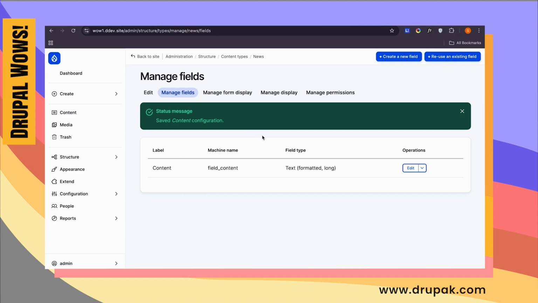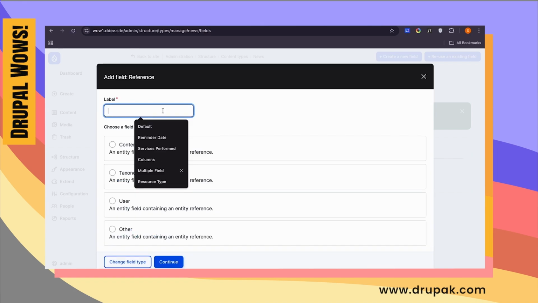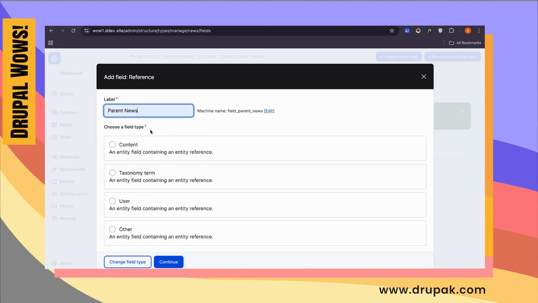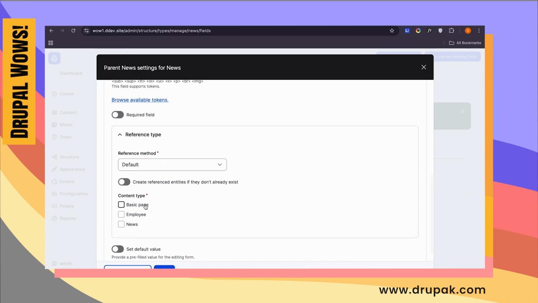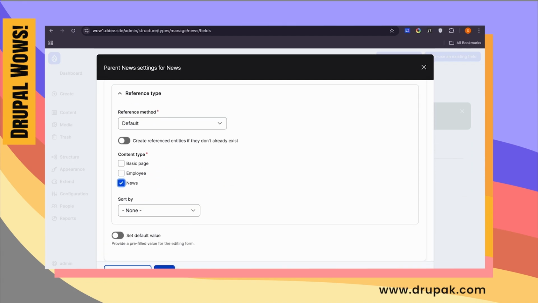Now let us create the most important field, which will be the parent news field, that is the self-referencing foreign key field. So I will create a new field and call it reference. Reference is for creating a reference, and technically speaking, behind the scenes it creates junction tables in Drupal. That is for some other day. I will explain it. But for now, let us create a field and the label of it should be parent news, and it will be referring to content. Continue. Content of which type? Itself, the news. And save.